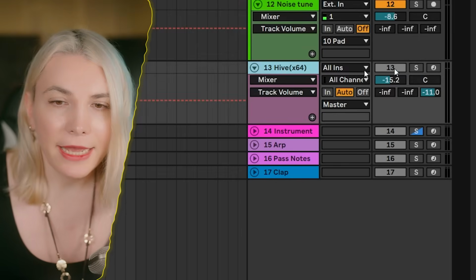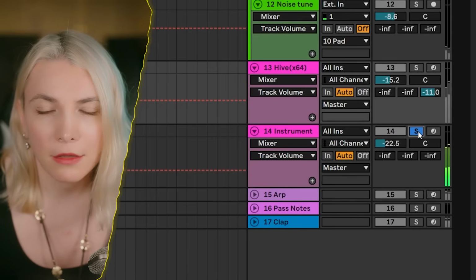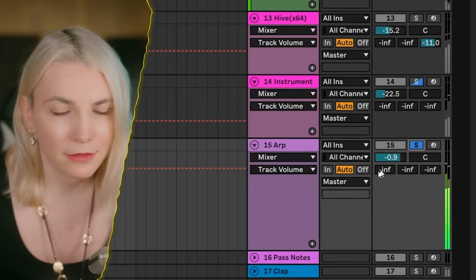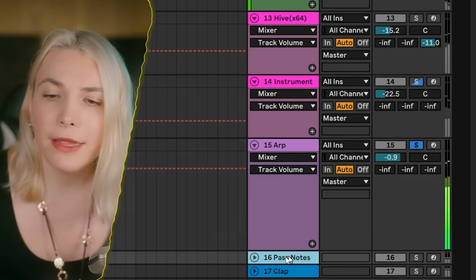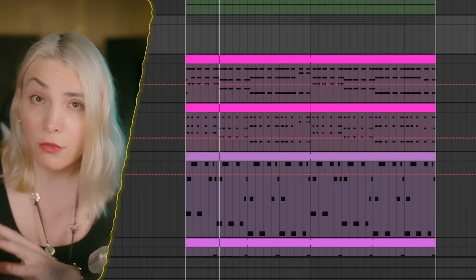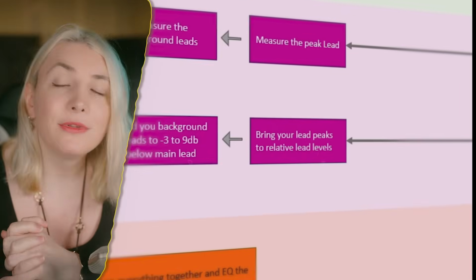In this case, I have this gorgeous, like, pad sounds, but not really. And then we have this, just a pluck layer. And I have this arpeggio. And then I have this. So this part will be the most challenging part for the mix pro because we have a lot of things going on. Bring your lead peaks relative to the kick levels.